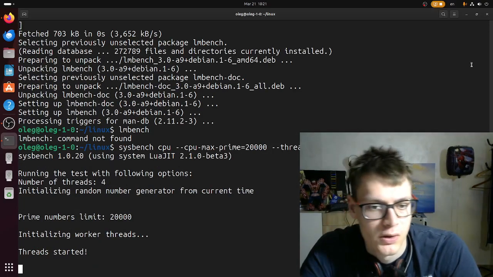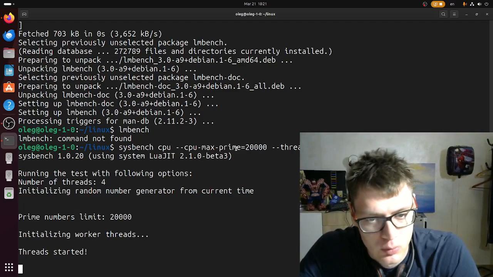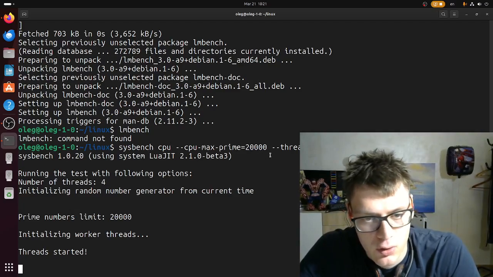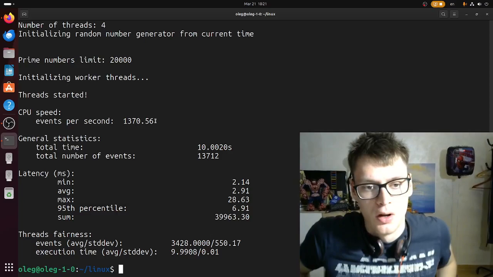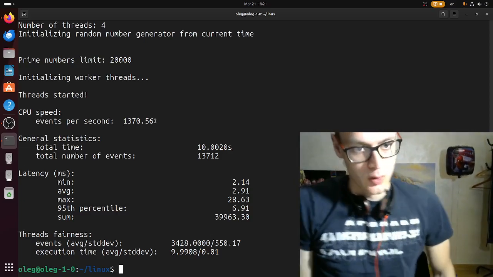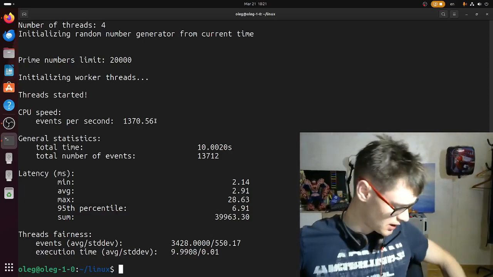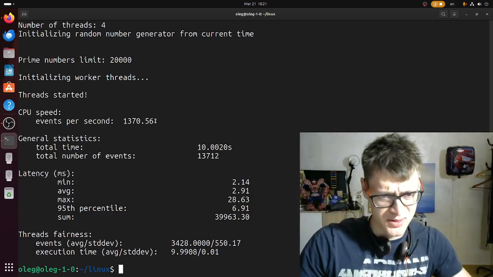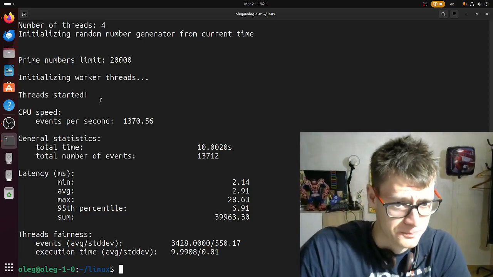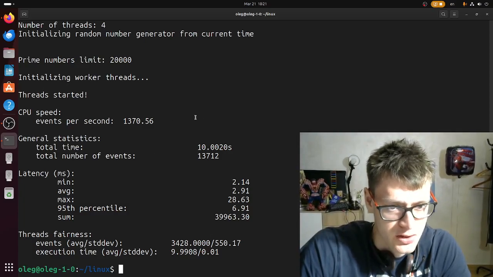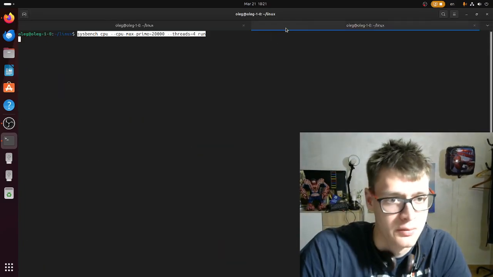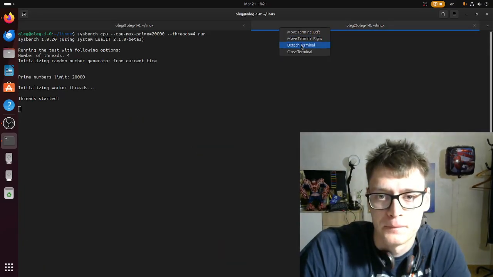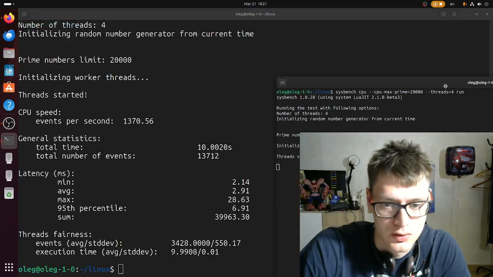Okay, what have we done? CPU max prime, what is it? Threads for run. Okay, and here is the general statistics. CPU speed, events per second. That's okay, we can work with that. Let's just save it somehow, and I will run another terminal and do the same. So we will see that it is actually constant values.